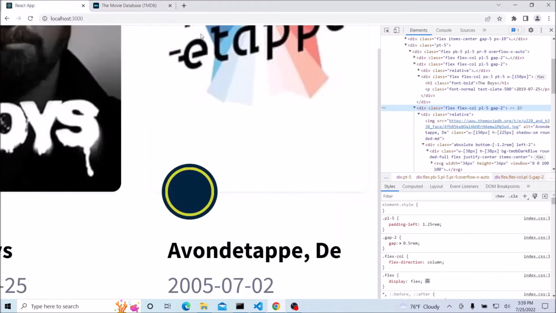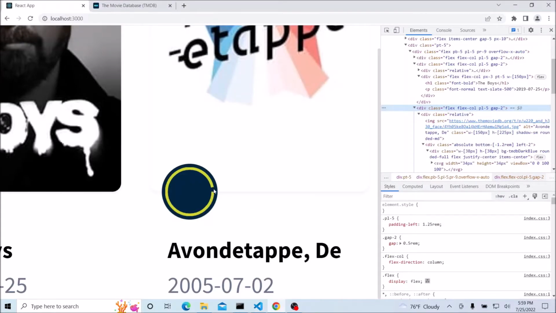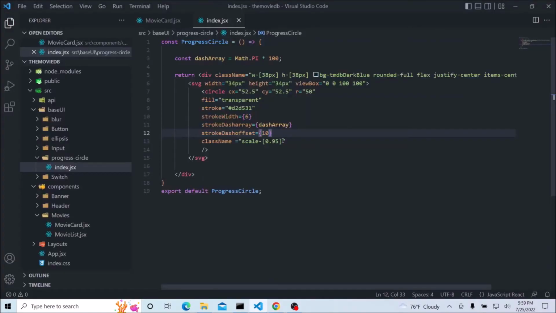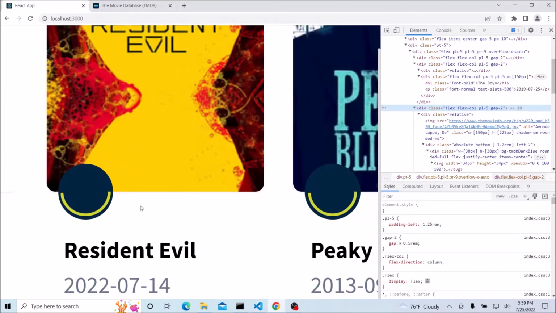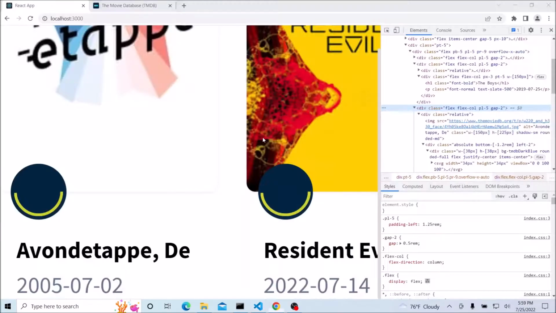So to accomplish that, I will need the help of a stroke dash offset. So let's just give some random offset. Okay, so let's see 10, and let's see what happens. So you see that now this is actually not filled completely. So if you say this is 170 or 150, 160, we will get some 50% length or something like that, right? This means we can actually now calculate our percentage based on this.